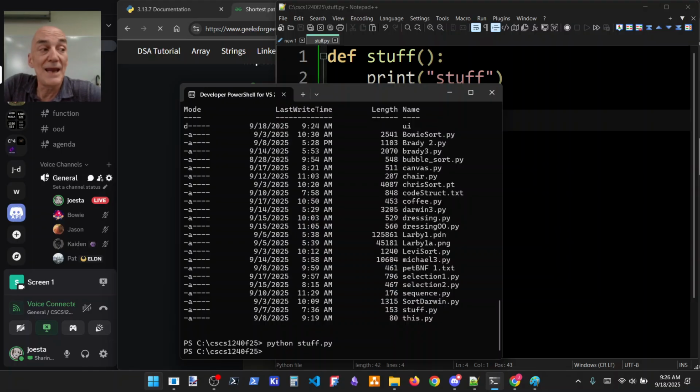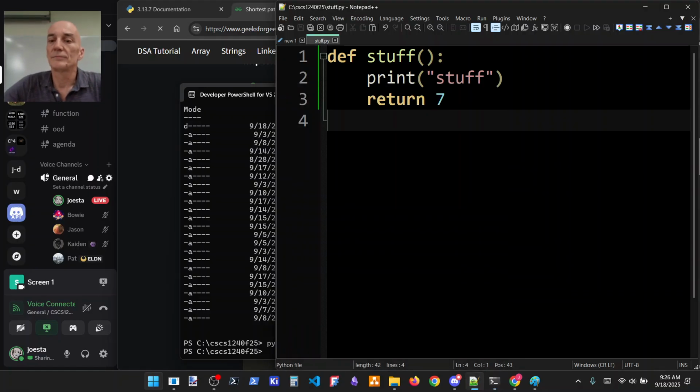Did I lose anybody with any part of that? What was the point of the return 7? So return is a keyword, and when we call a function to have it do its thing, it can return one value back to where it called from. I'll show you an example. I think that'll help clarify that.